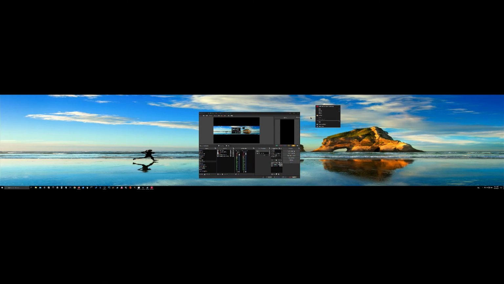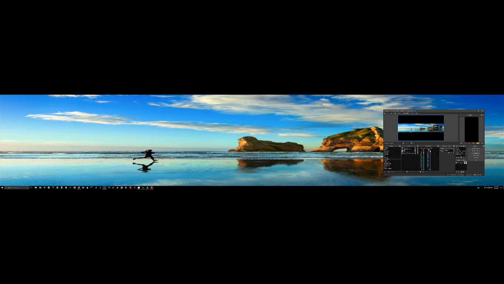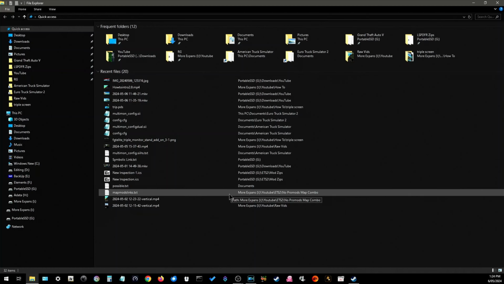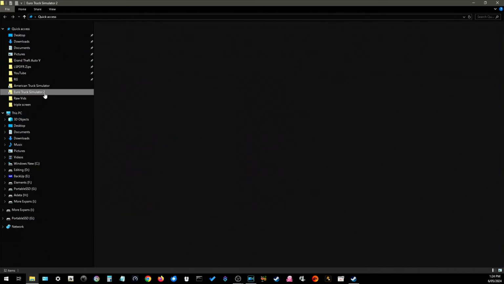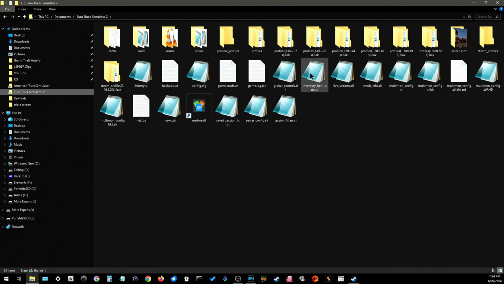The other thing you need to do is then start fixing the game itself. Okay, so now you want to go into your actual game folder and start changing a few things in there.